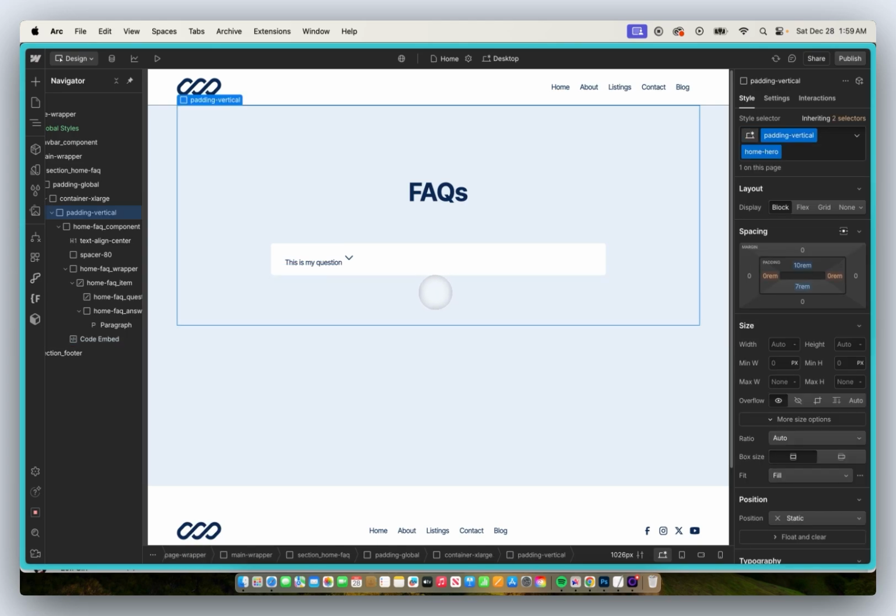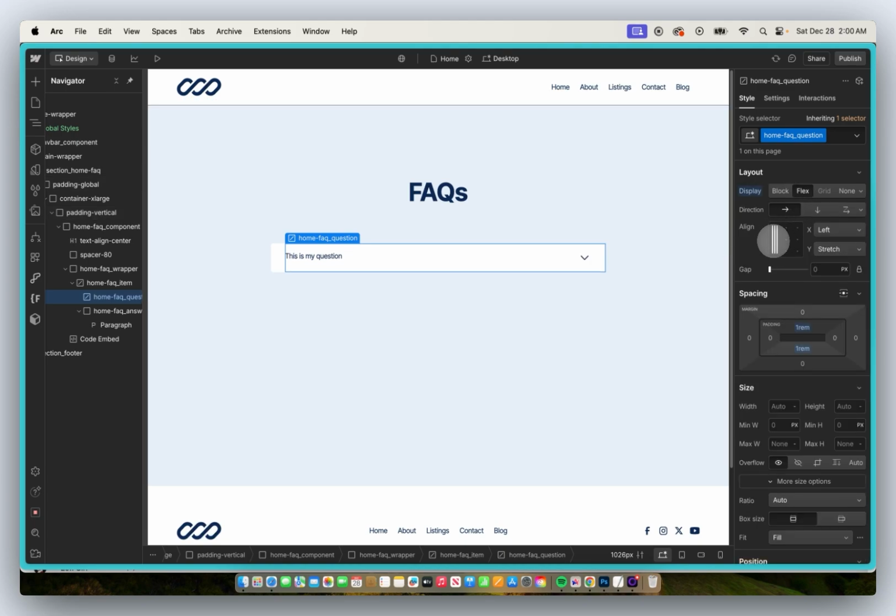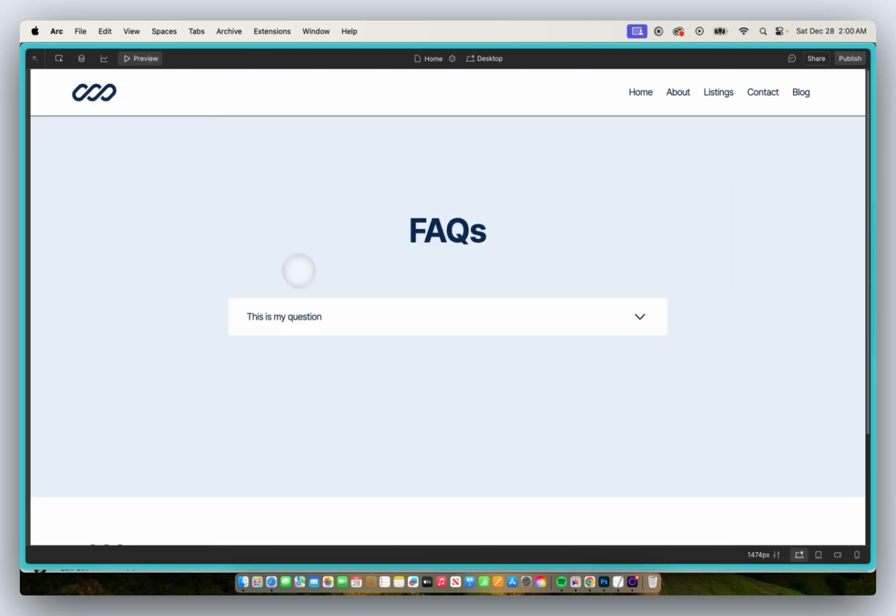We want the icon to be flush to the right. So what we're going to do is go to our home-faq question, and instead of display block, we're going to go display flex, align left, and center it on the Y. So then if we preview, I can click, and there's our accordion. But you'll notice that it's abrupt. We click, open, click, close. There is no easing to it.